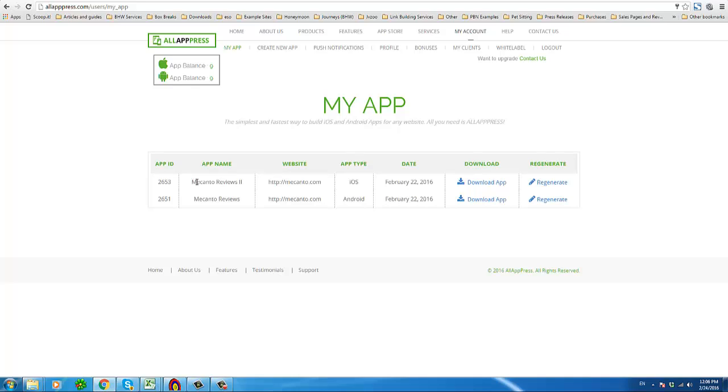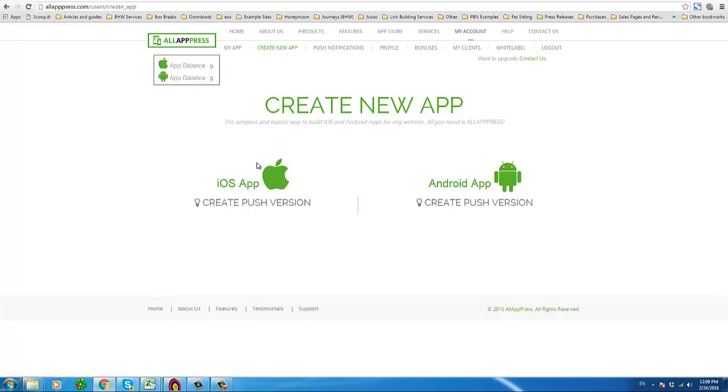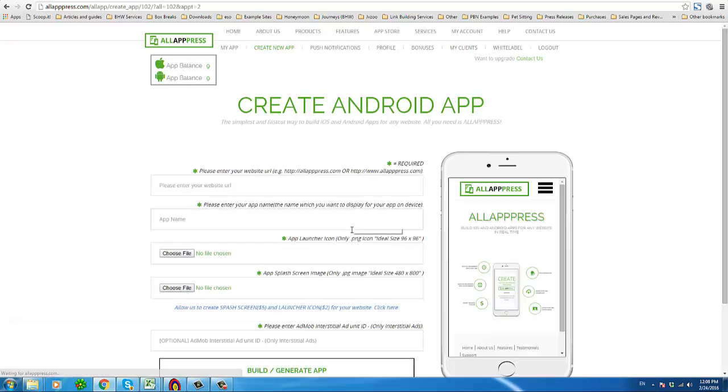Basically, the reason I have two apps for the same website, which is my own website, is because I have one app that is made for iOS and one that is for Android. So you do have to make them separately. However, it's not that big of a deal because it takes about 30 seconds, literally, to create each one. And you're going to see that I am not exaggerating about that in a moment. So for now, we're going to come over and create a new app. Here's where you can create iOS or Android. I'm going to go ahead and create an Android app.